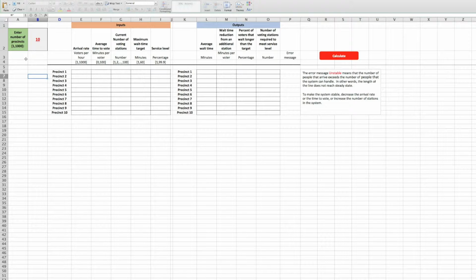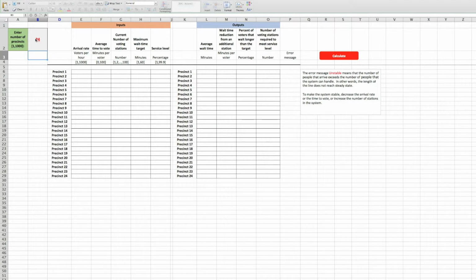If we look at the far left of the spreadsheet, we'll see there's a place where we can change the number of precincts we'll be analyzing. The green box on the left reads, Enter number of precincts. Next to that is a red-colored number, 10 by default. The example I'm going to run involves 24 precincts. So let me just type the number 24 in the box, and then hit the Enter key on the keyboard. We see that now the spreadsheet has room for 24 precincts.